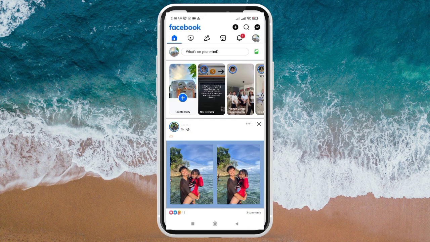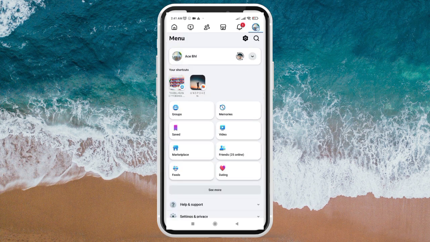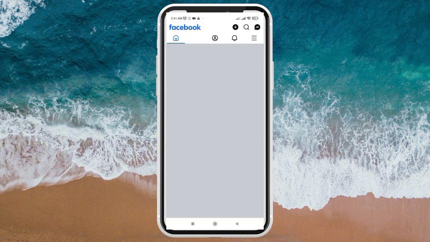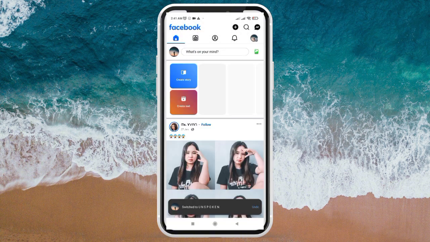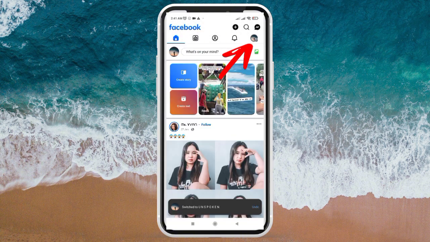Now I want you to click on the menu icon located at the top right corner of the screen or bottom right corner of the screen, whichever it is on your end, and switch to your page. Once switched, I need you to click on the menu icon again.